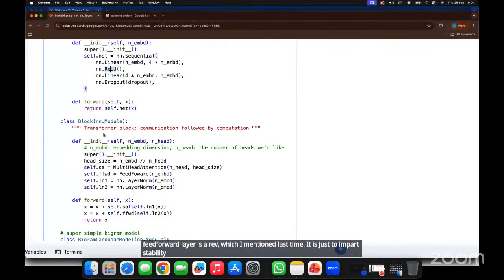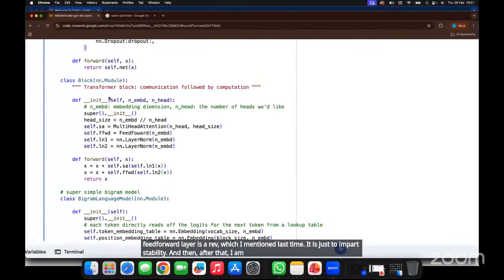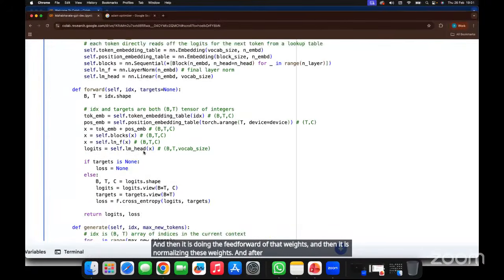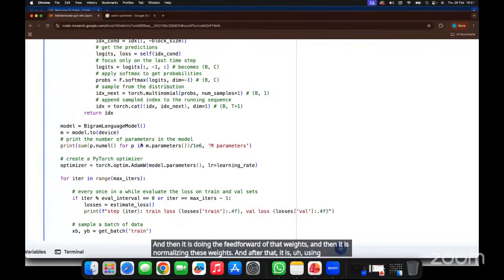And then after that, I am using this transformer block, which is communication followed by computation. So it is taking in the multi-head attention, and then it is doing the feed forward of those weights, and then it is normalizing these weights. And after that, it is using generation to generate this, right?